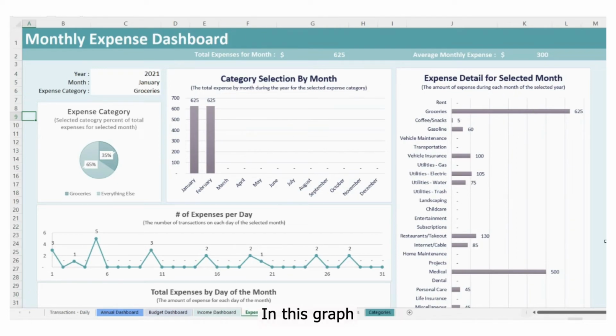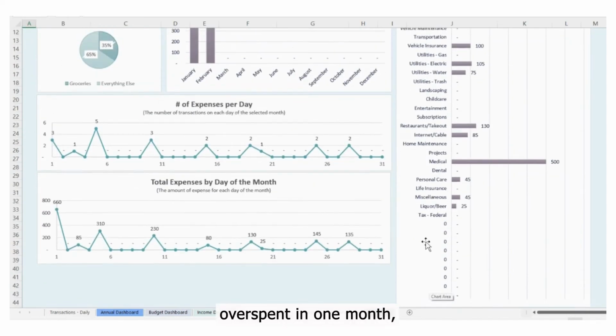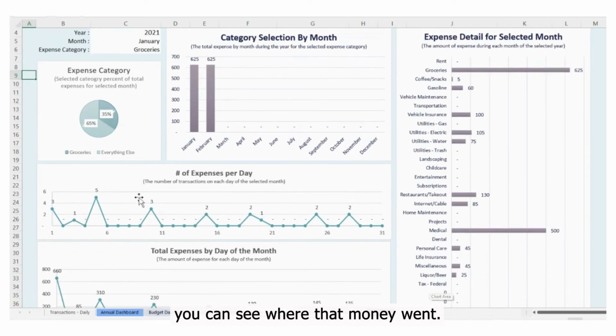Right here in this graph, you'll see the expense detail for the selected month. So for January 2021, you'll see how much money you spent in each of these categories. So it's a nice breakdown. If you feel like you overspent in one month, you can see where that money went.